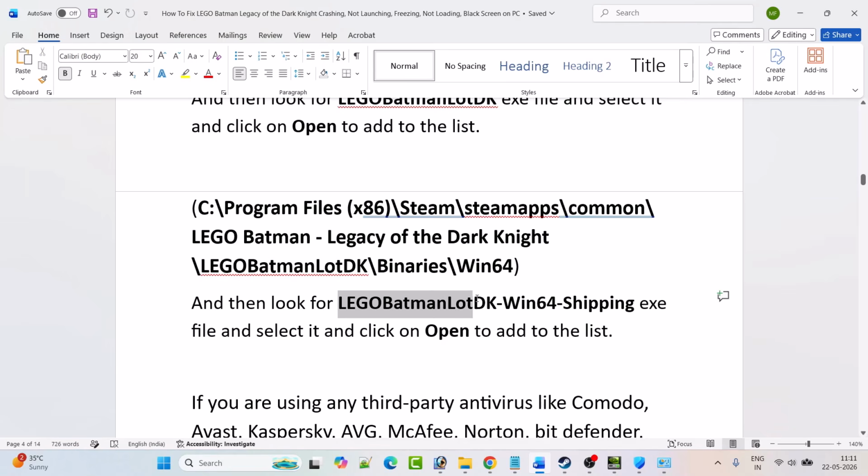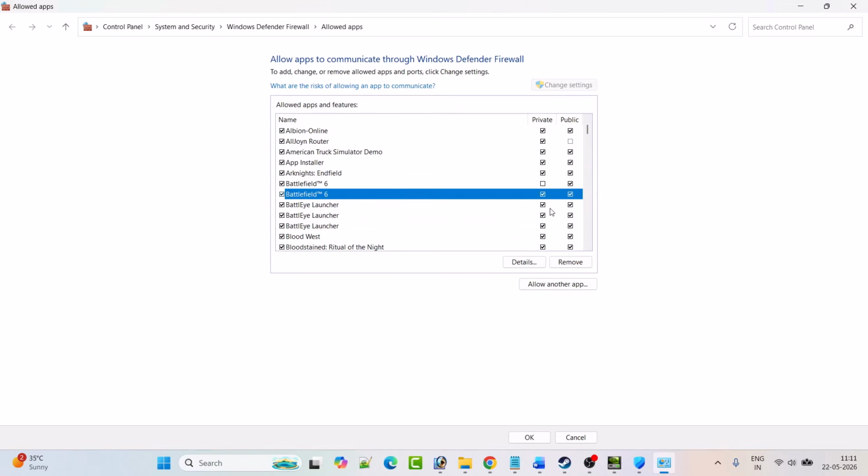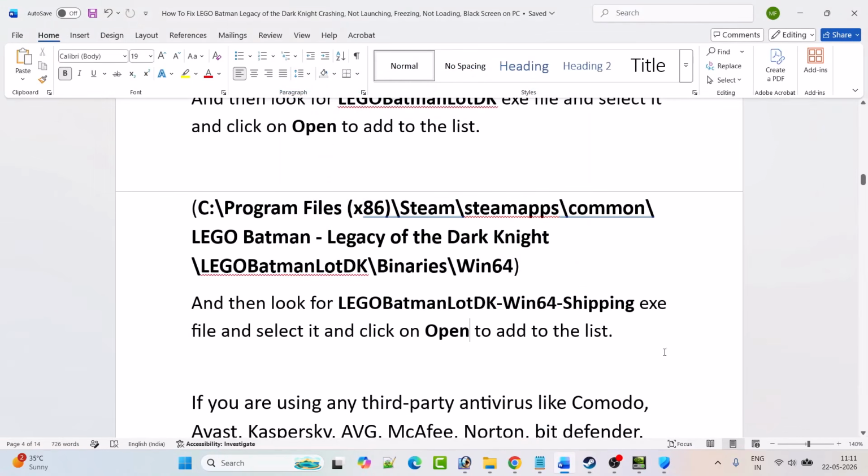Select Lego Batman LOTDK Win64 shipping exe file and then click on open and then click on add to add it to the list. After adding it, make sure both private and public is ticked for the Lego Batman Legacy of the Dark Knight game, and then click on OK to save changes, and then you can go ahead, launch the game and check.